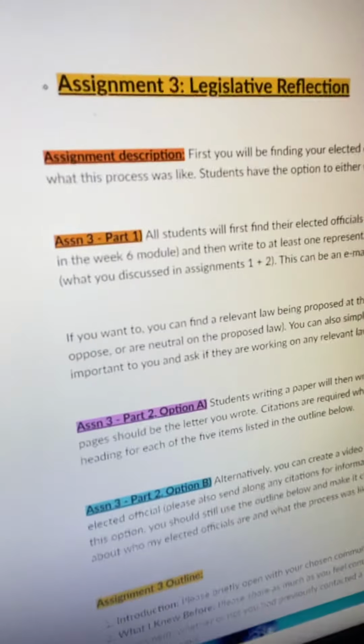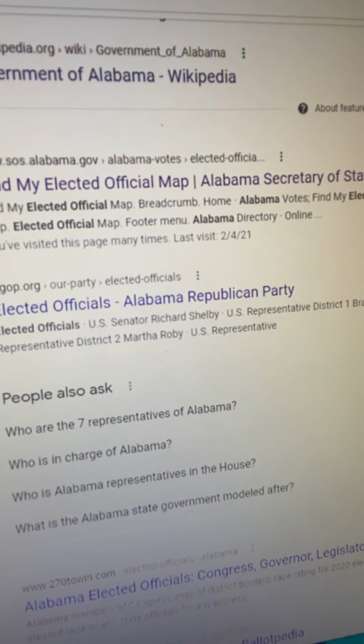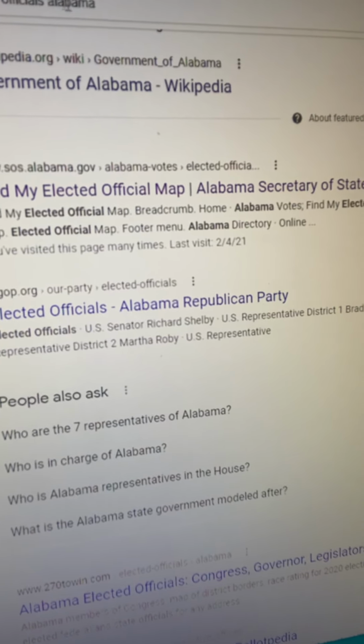So first, I want to say, if you don't know who your elected officials are, or if you do know who they are, that's great. But if you don't know who they are, that's totally fine and very common. In my experience, most people don't. So, not a big deal. The first thing you want to do is pull up a search engine like Google, Yahoo, whatever. So here we go. And then type in elected officials and your state name.